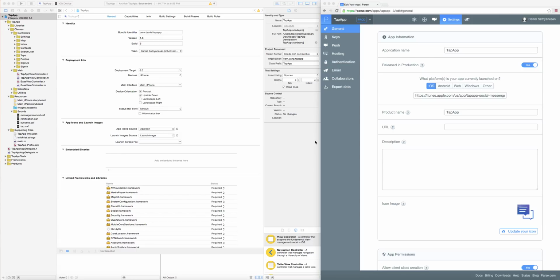Hello guys, so this is going to be a how-to guide on how to reskin and resubmit, and change all of the server information for TapApp Social Messenger. Right now the first thing we're going to do is take a look at how to change your server information, because that would be one of the most important things to do so you could start testing the app with your new server.